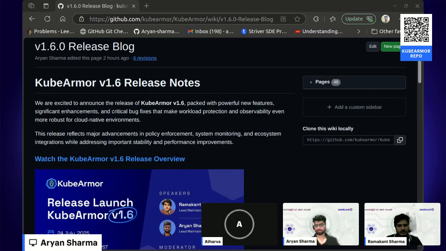So we will be releasing a new feature and a version of KubeArmor in the coming week. We have the maintainers and the developers here with us. We have Aryan Sharma and Ramakant. So let's see what's new in version 1.6 of KubeArmor. We'll go step by step. We also have a demo plan.